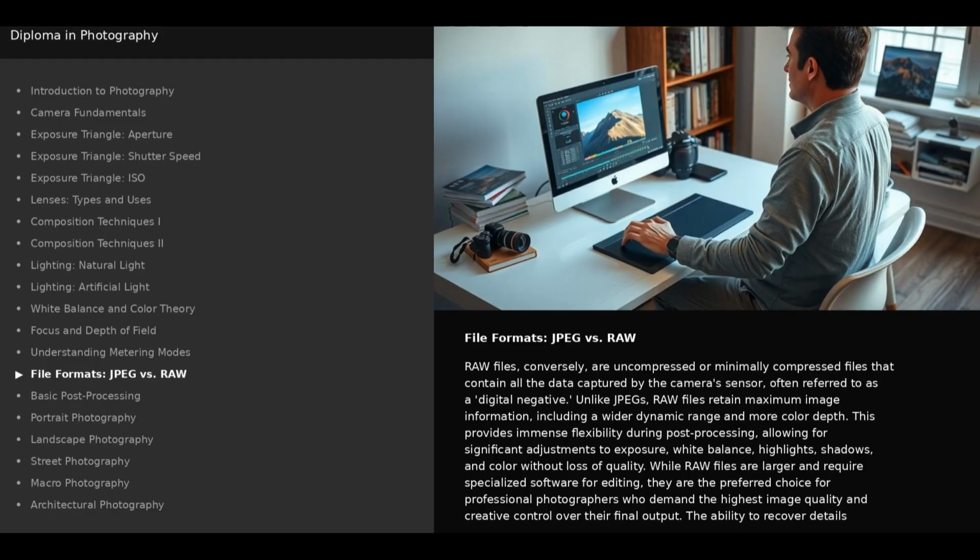of quality. While RAW files are larger and require specialized software for editing, they are the preferred choice for professional photographers who demand the highest image quality and creative control over their final output. The ability to recover details from under or overexposed areas is a significant advantage of RAW.